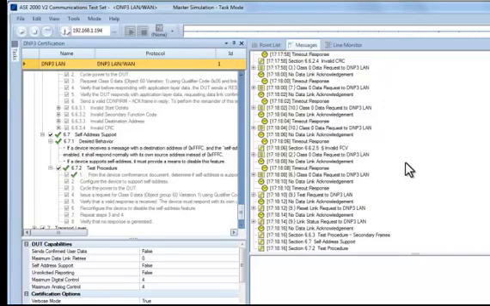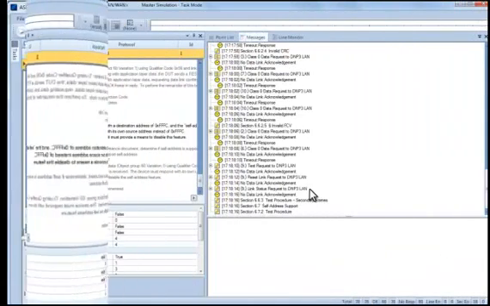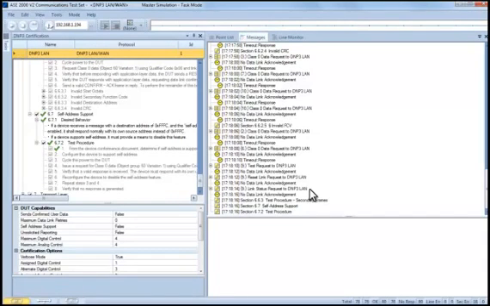MSGX files can be emailed to anyone in the world who happens to have an ASE2000 test set for viewing, and the ASE2000 test set for this purpose is free. There's no charge to download or install a test set for the purpose of viewing message files. The next video will show you how to review and interpret the test results.